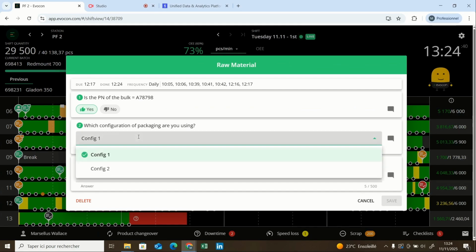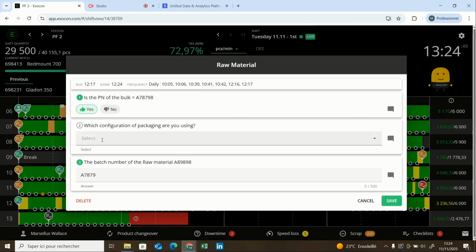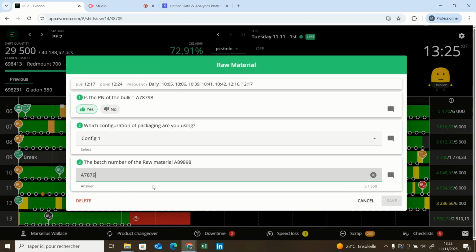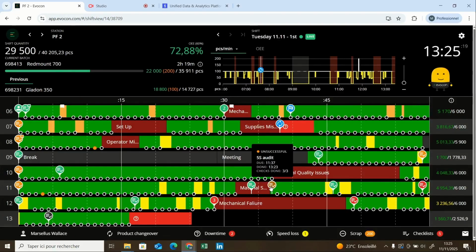Which configuration of the packaging are you using? Let's say you can use label type 1 from supplier 1 or label type 2 from supplier 2. So he can check, yes, I'm using configuration number 1. And if you want to go deeper into traceability, what is the batch number of the raw material, A9898, that you are using? So he can enter the batch number, but we can also add a picture, meaning he can photograph the label of the raw material brought from the warehouse as traceability in the system. So this is another type of use case that I saw at a customer.